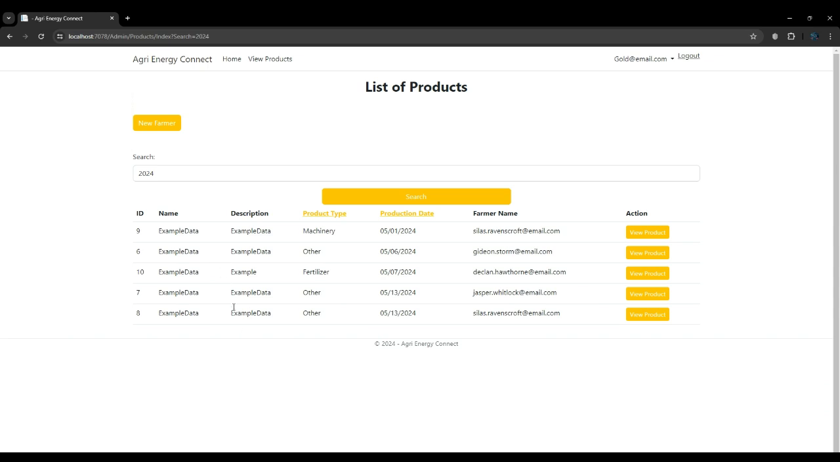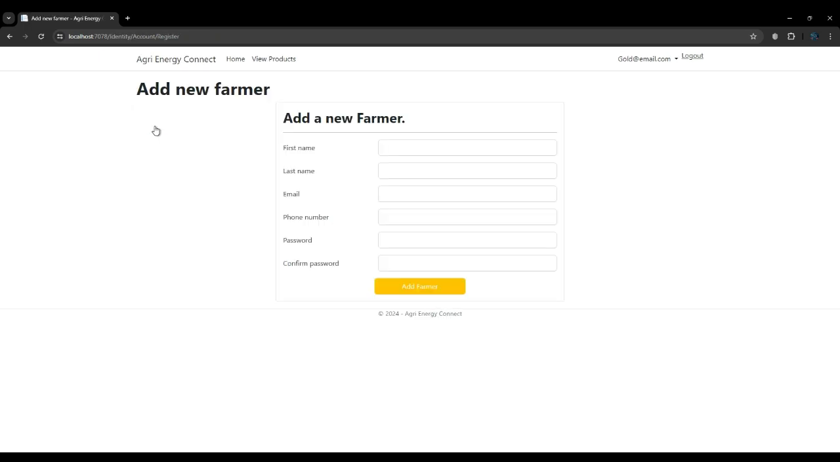Okay, next we'll go to the New Farmer button, where the employee can add a new farmer. Just click on New Farmer. Okay, this is the Add a New Farmer page, where the employee can enter the first name of the farmer, last name, the email address, the contact details, and the password given to the farmer.